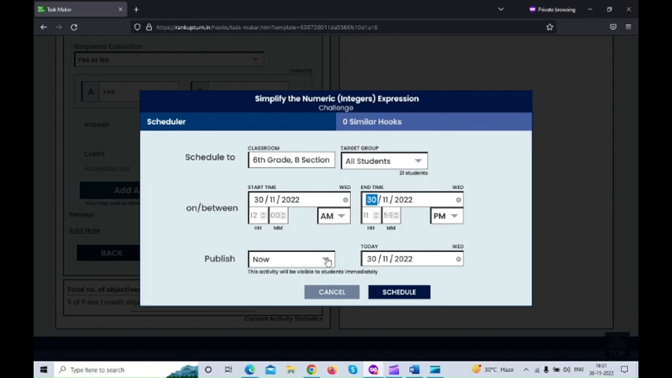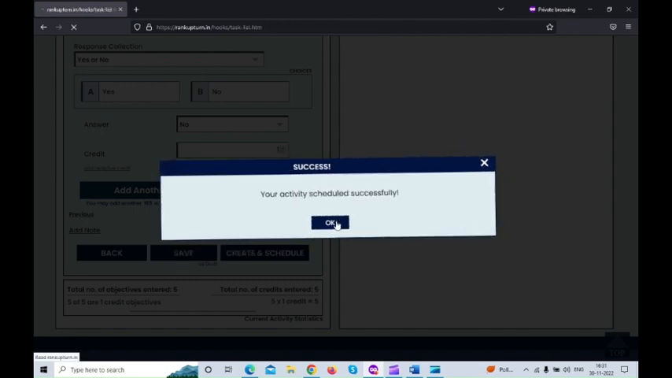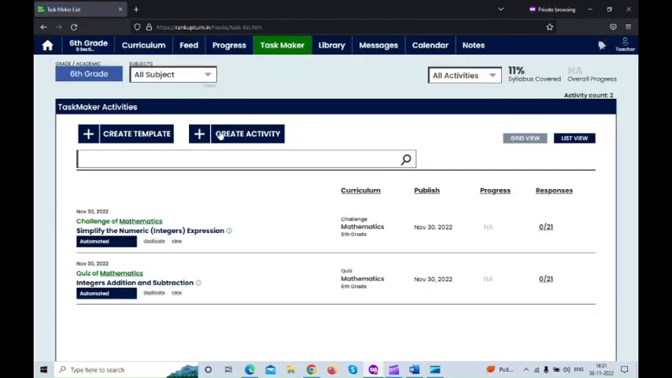And timing is an optional one. Based on the publish option, you can give publish now or later. I'm just going with publish now. I'm just scheduling the activity. So your activity has been scheduled successfully, as shown here.